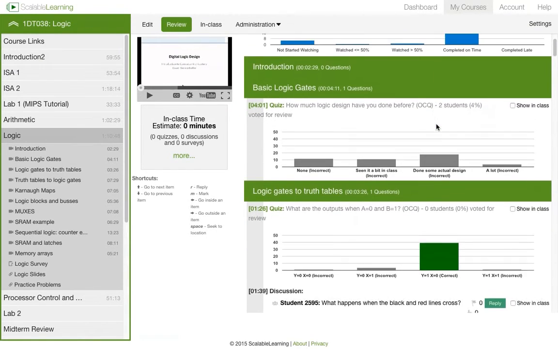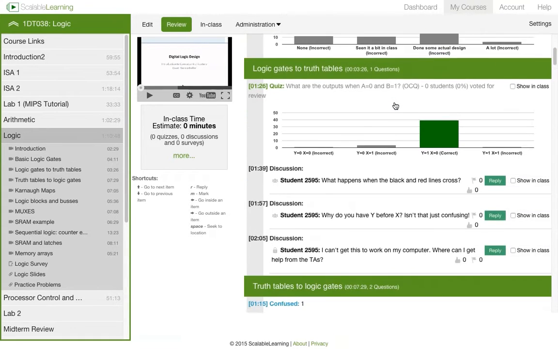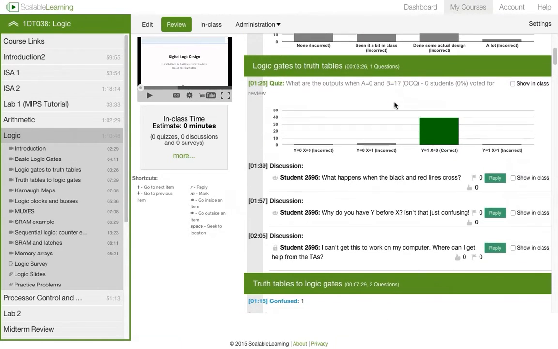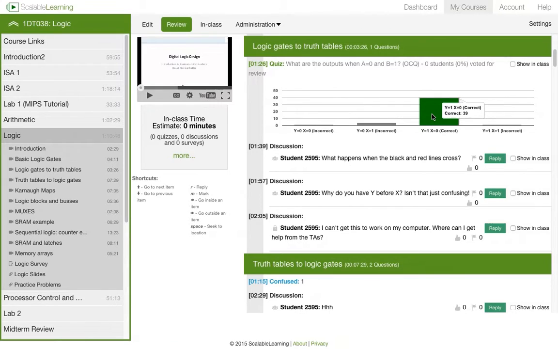I can now scroll down from the beginning all the way to the end and see how students did throughout the lecture. So here's the first quiz question in here, and if you look at this quiz question, you can see almost everyone got it right. So I don't want to choose to review this in class, so I'm not going to click Show in Class.